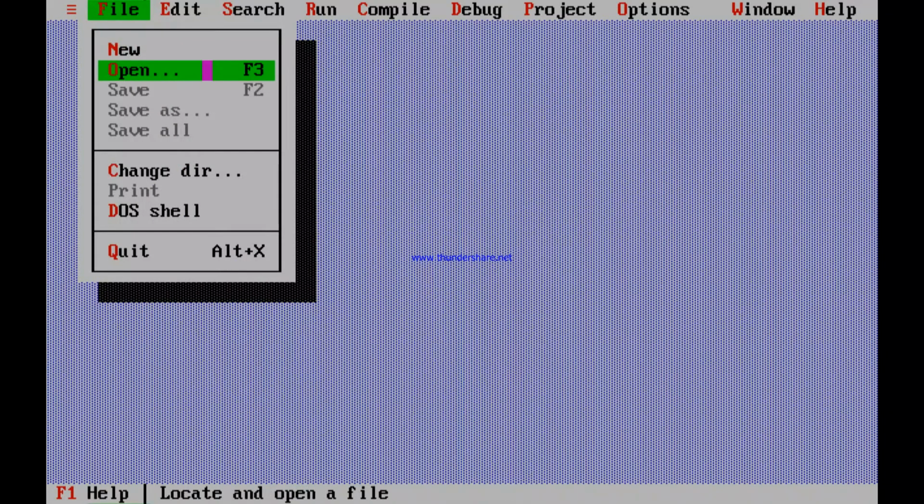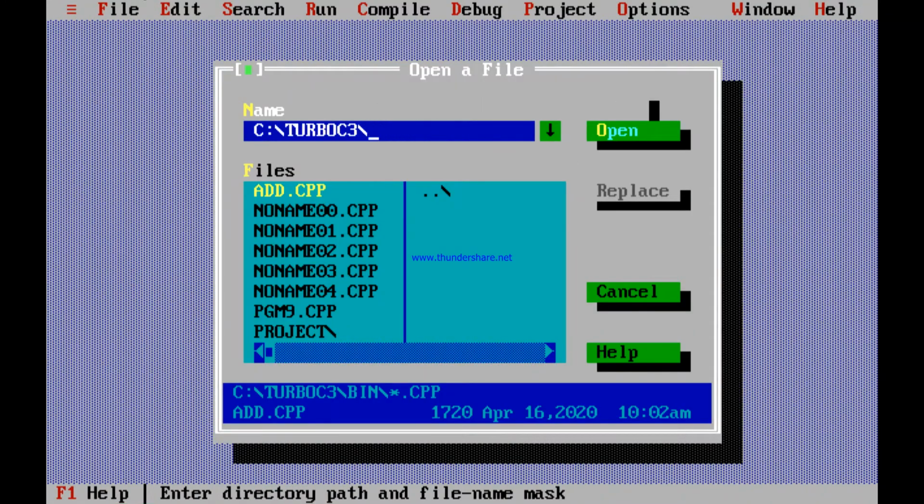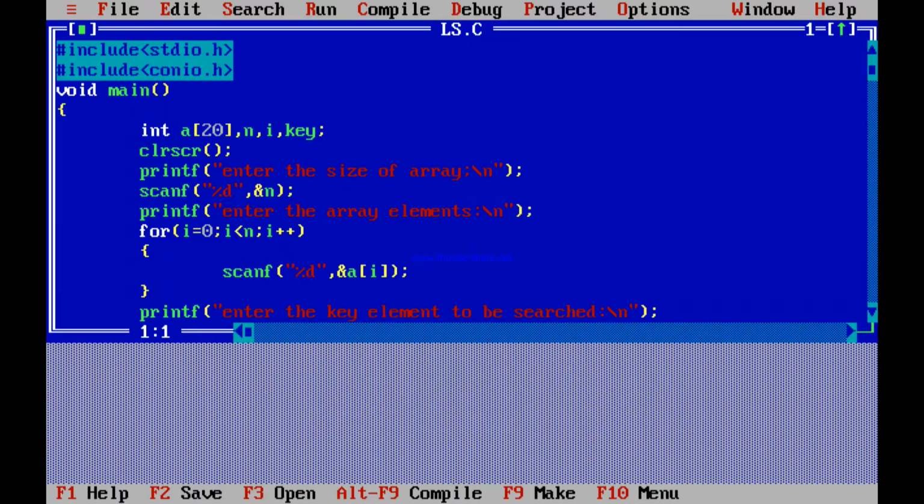So let's open our file, and I have saved that file with the name lslinearsearch.c. You can see here this is a program for linear search. I'll tell you how we can execute it. I'll explain the program, each and every line, and I'll show you the output also. So let's start with the explanation part.